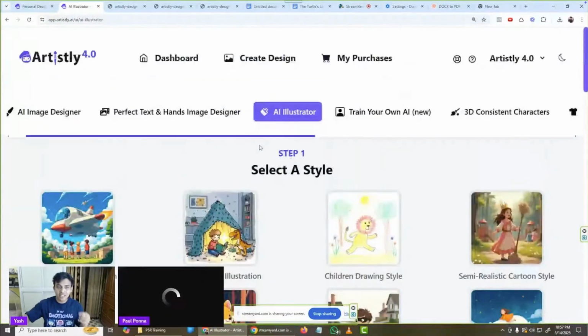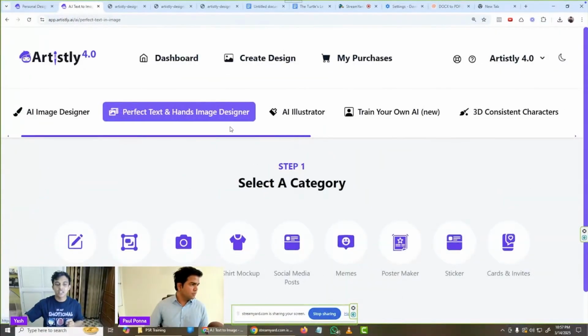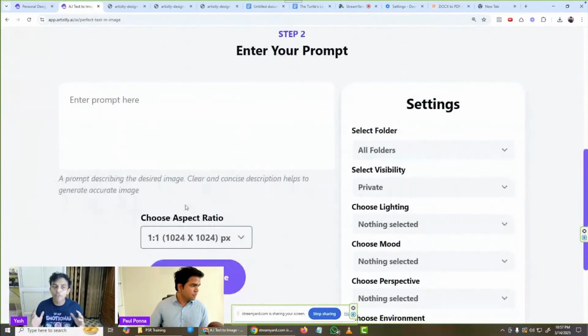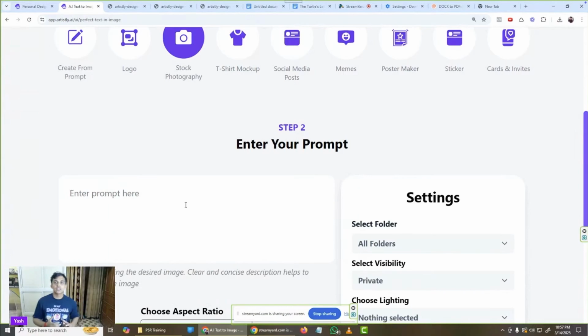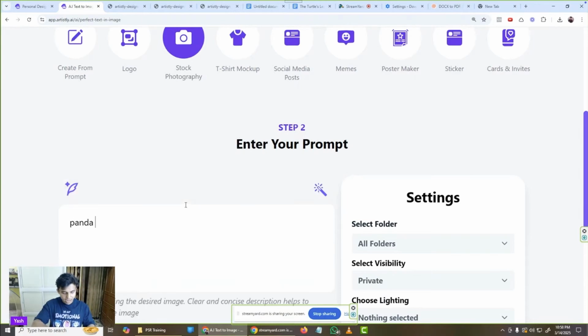Perfect Text Enhanced Designers has something called stock photography, and this is magic, guys. You always wanted to create ultra realistic images of humans, of animals, or whatever it is. It's not possible until now, right? With this feature, it's going to soon be upgraded to photorealism. But with this right now, what you can do, let's say I want a panda playing in the bamboo pot, right?